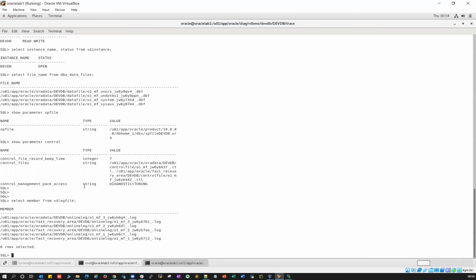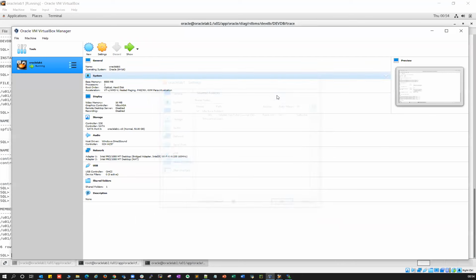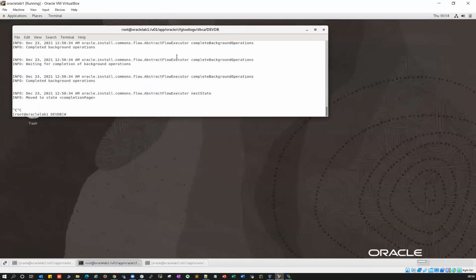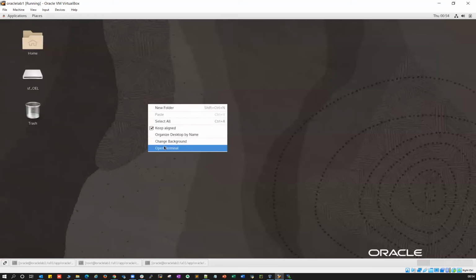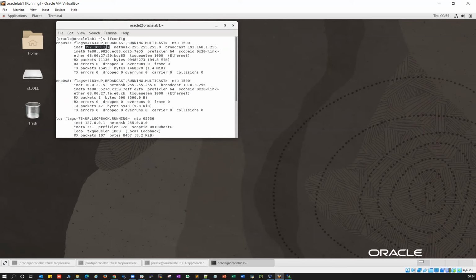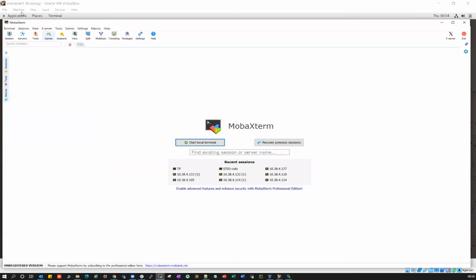So this is one way. Going forward, you have to start this Oracle Lab 1, which is going to start this GUI mode, and you have to open this putty session or open this terminal, and you have to access the database. Otherwise, you can check the IP address of that server. This is your IP address, and take that IP address and then connect using your putty session or MobaXterm.